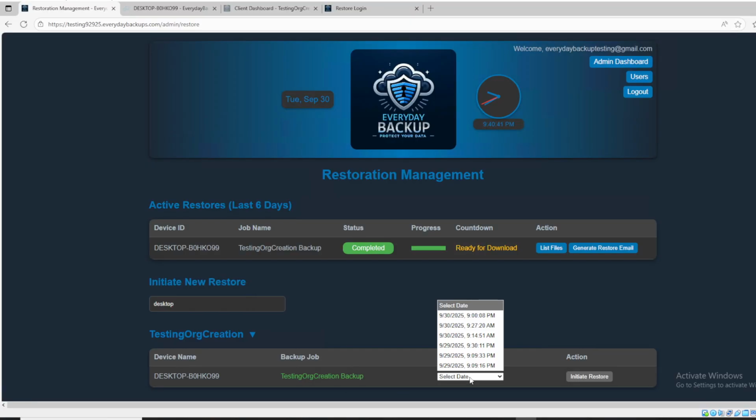You can select the config date. This will generally be the oldest or the latest date, but sometimes your client may be looking for an old file that's been gone for quite some time, and you would need to pick the correct date for that. So once you pick a date and hit Initiate Restore, it will move your active restores to the table here, which as you can see is listed for 6 days.